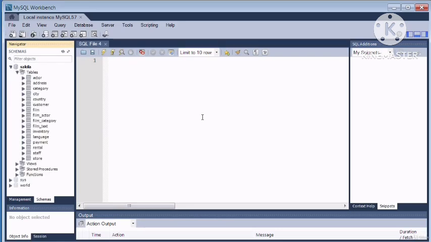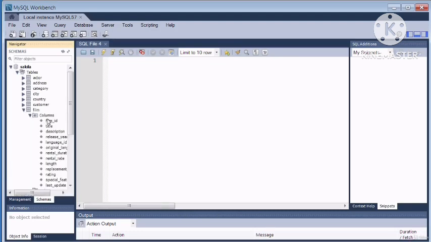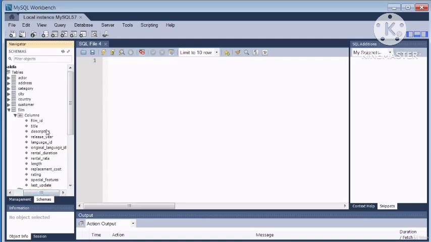The table I will be using is the film table, and these are the columns from the film table. I'm going to use 3 columns. I don't want to use all of them. I'm going to use the title, the release year, and the rental duration. So these are the 3 columns I'm going to use: title, release year, and then the rental duration. So let's write the query.